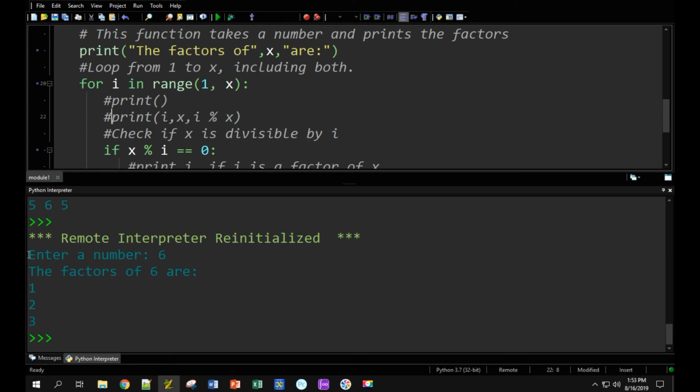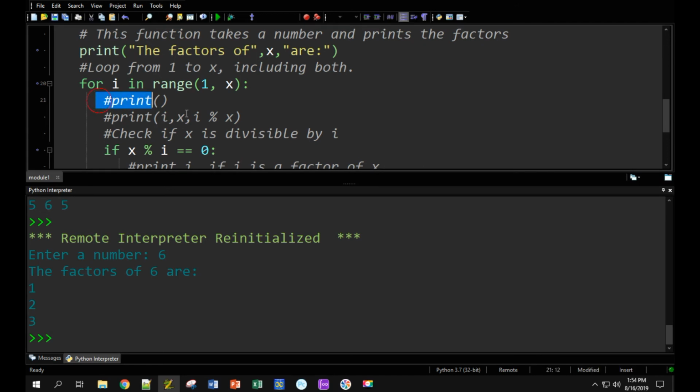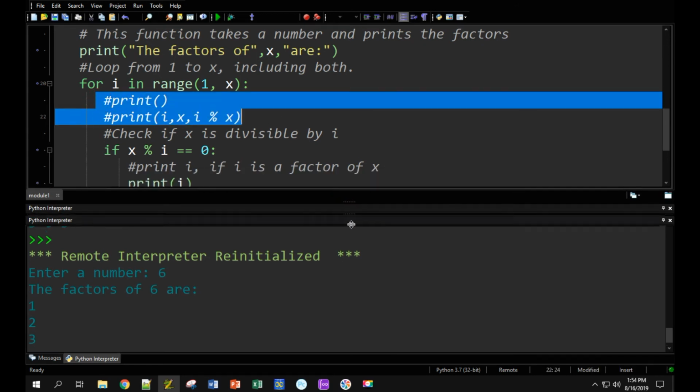Aha! Oh wait, this looks like I've done it. So enter a number: 6. The factors of 6 are 1, 2, 3. Oh wait, I haven't totally done it yet, but I've made some progress. Since I commented out my print statements, that's not what's printing right now. Make this a little bit bigger.